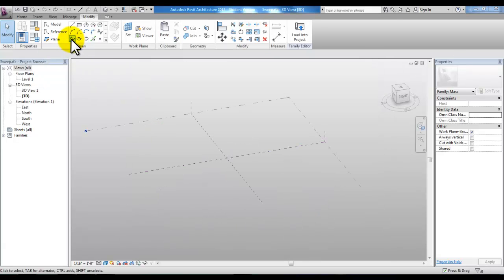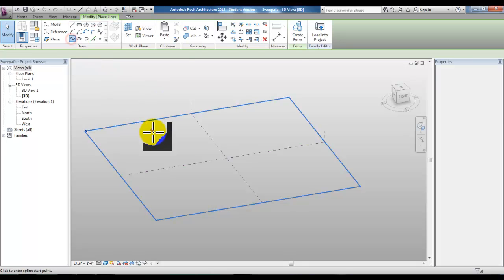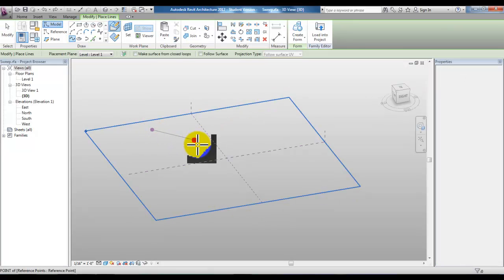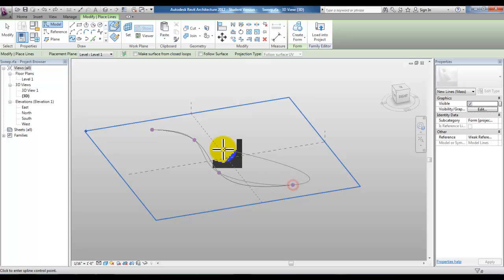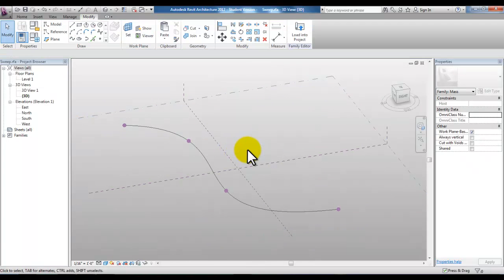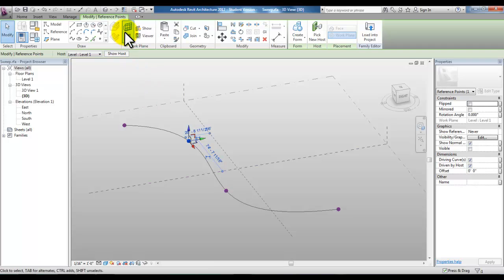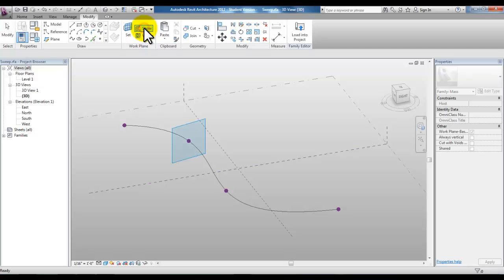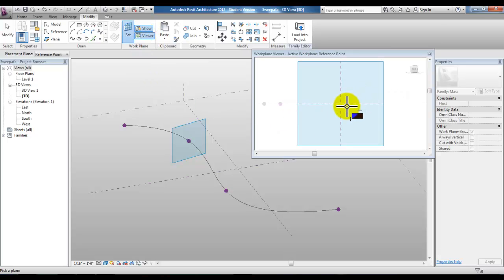We can then create a spline with through points, clicking points for that spline. It could be a line also, if you're creating a mass form that has a path and a profile that follows that path. I'm going to select one of these reference points and pick in the work plane panel Set and then Show. And what that does is it shows that reference plane. I can then pick the viewer and use the viewer to create my profile.